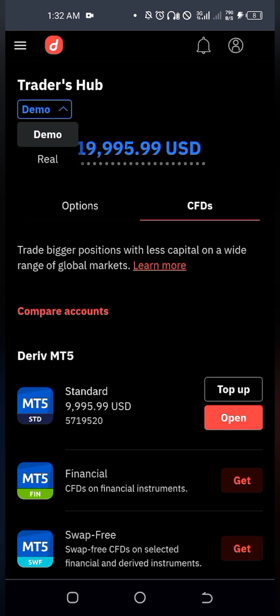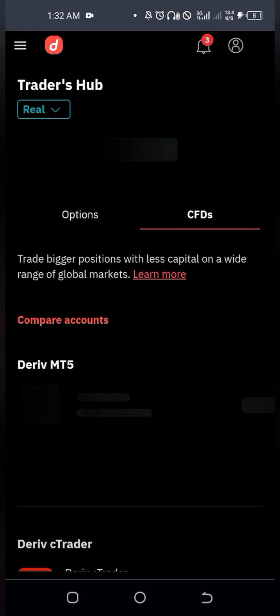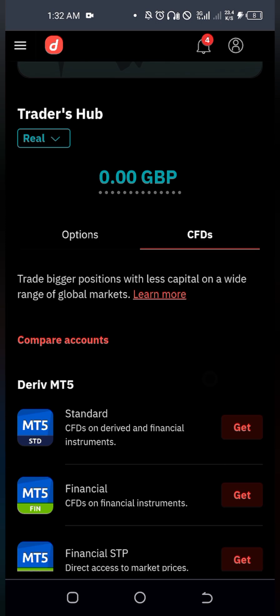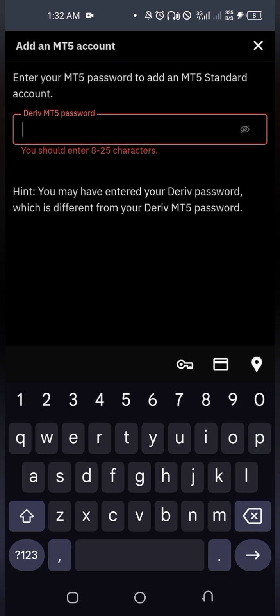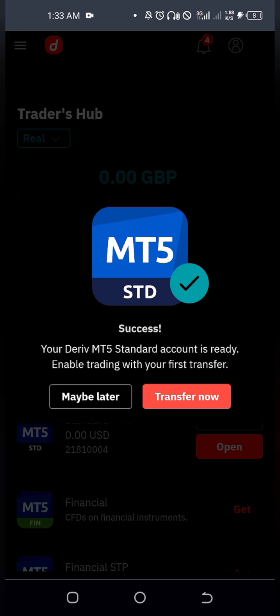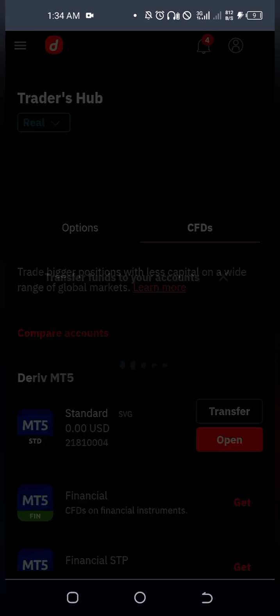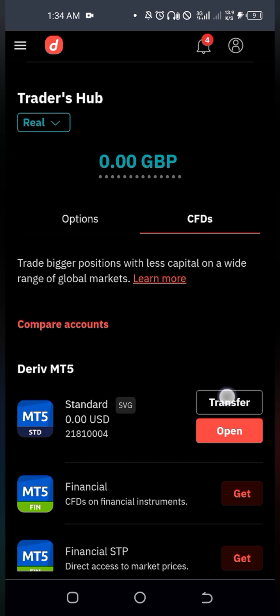Same thing with a real account. That's why attention was crucial for the first part. So you have your real account right there. You have your CFDs. Then you get a CFD account or a standard account. Asking for the MT5 account, the overall MT5 account, so you'd have to put the standard one. Once you've created your MT5 account, which should be the same password you use for probably your demo account, you can now transfer, or maybe later. So you officially have a standard USD account. You can always transfer. Once you're ready to transfer, that's not going to be for now, but you can open it right there.